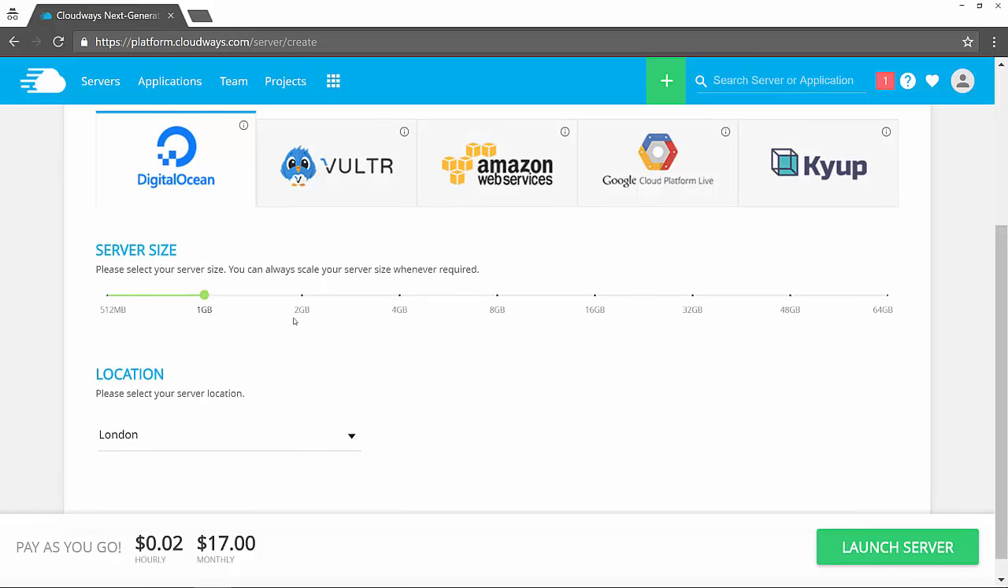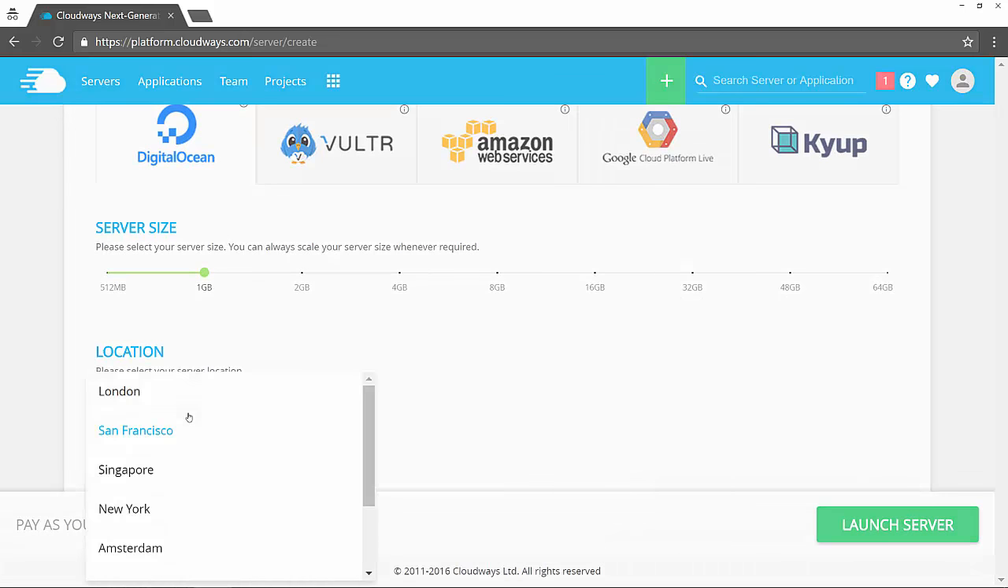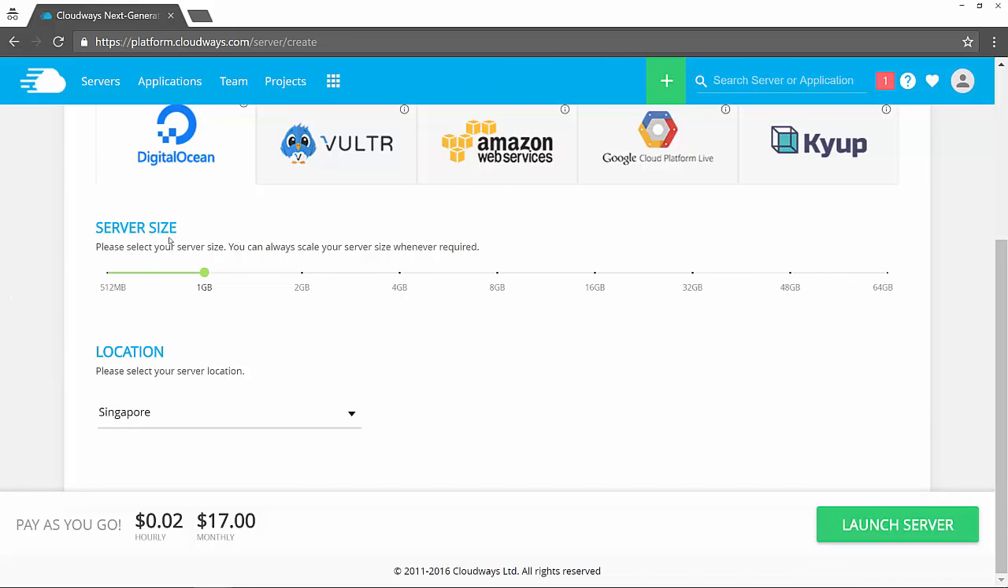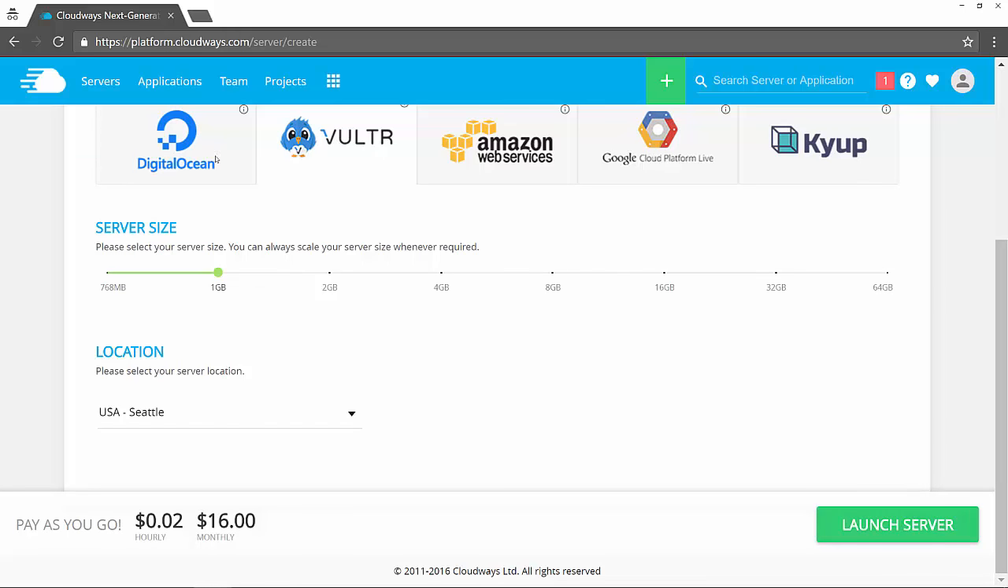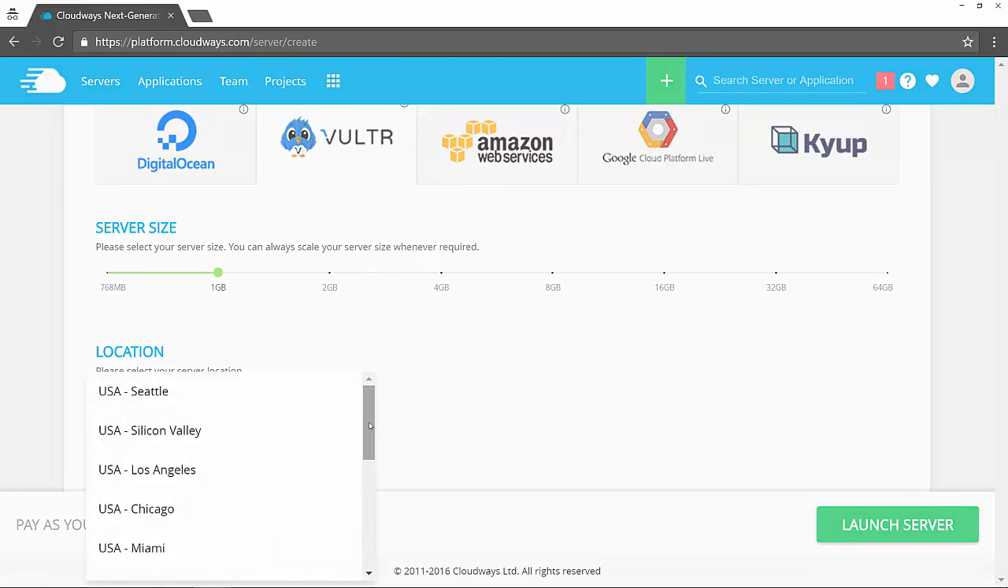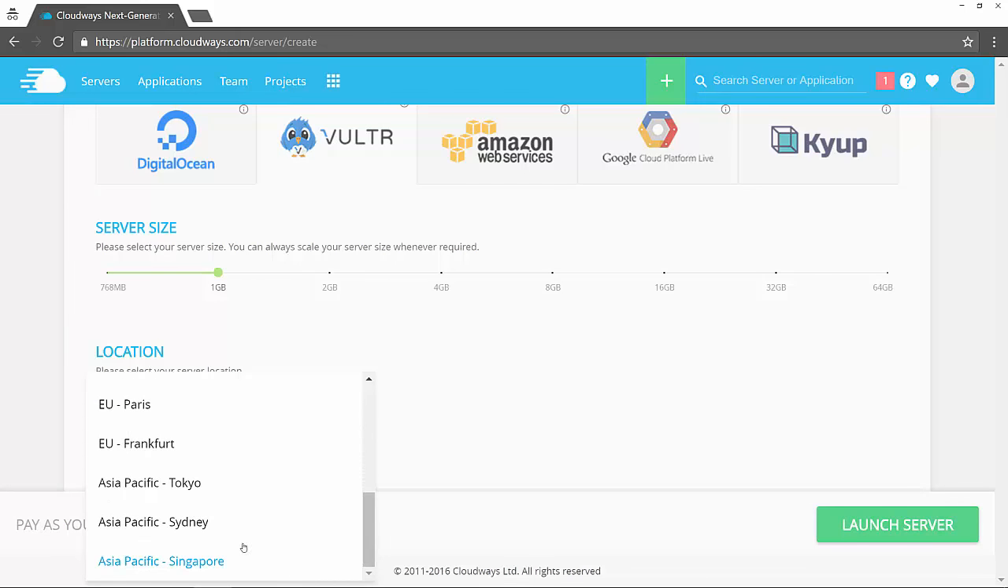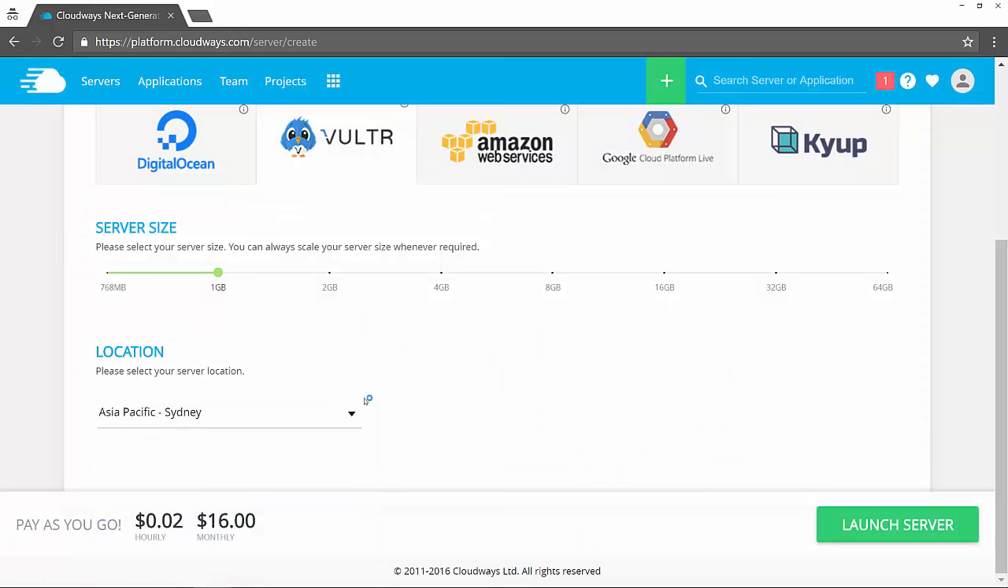So the only other thing we have to choose then is the location. Depending on where you are in the world, you might want to change this. So I'm going to choose Singapore. Vultr have some other options as well. So thankfully with these two, the only options you need to pick are the size and where it is. If you're in Australia, Vultr do have a Sydney option if you need that.